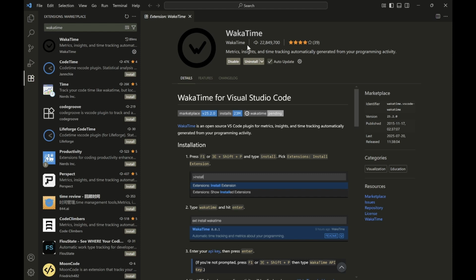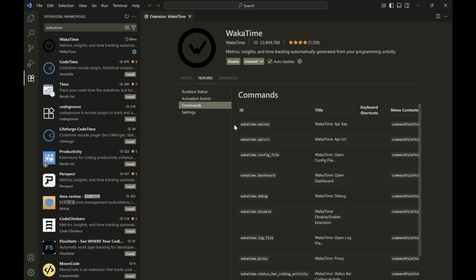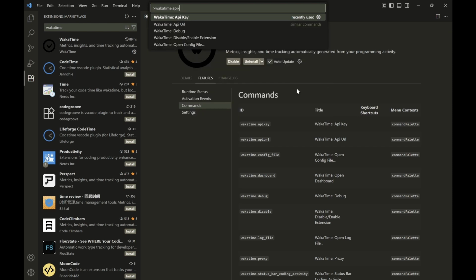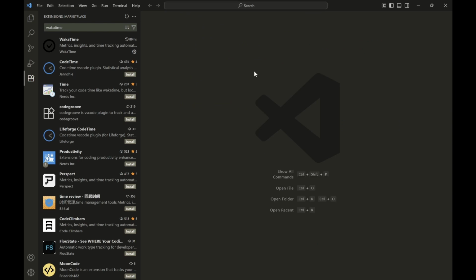If this does not prompt you, then you can go under Features, Commands, and you will type this in. You do Control-Shift-P, then Wakatime.API key. Press Enter, and then here you will paste your key, press Enter again. At this point, it is a good idea to restart your IDE.